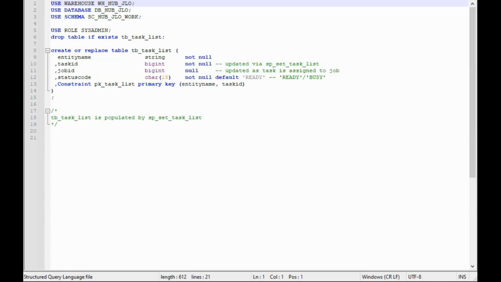Note the job ID field. While a task is running, this value will contain the ID of the job it's handling. This allows us to get all of the information for the current job from the job list table. Task status can either be ready, which means that the task queue is ready for work, or busy, which means that a task is executing in that queue.